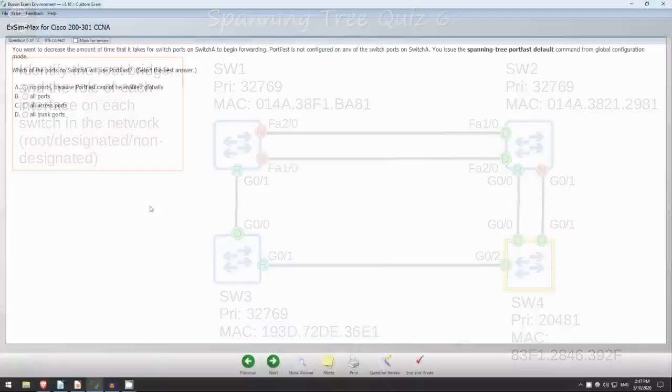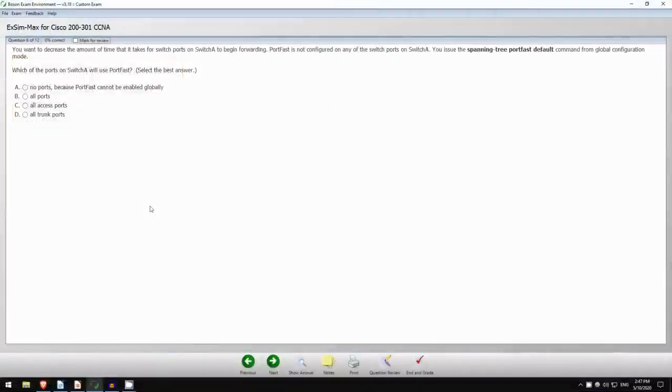Okay, for today's Boson XSIM practice question, we're talking about portfast, which is an optional feature of spanning tree, which I haven't talked about in today's video. So, I won't give you the answer in this video, I'll just read the question, and then I'll give you the answer in the next lecture video, day 21. Now, if you think you know the answer, if you've already studied spanning tree, please feel free to let me know your answer in the comments.